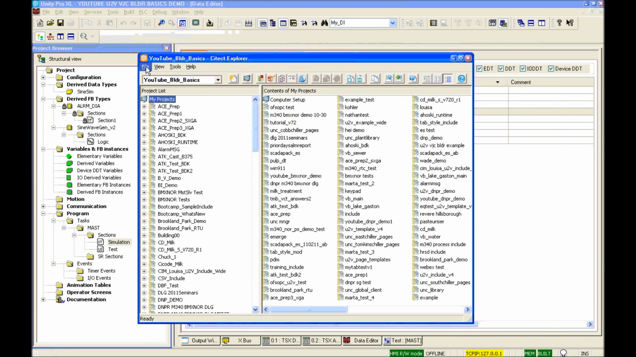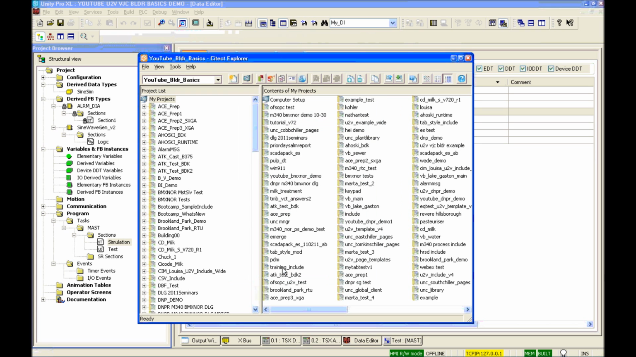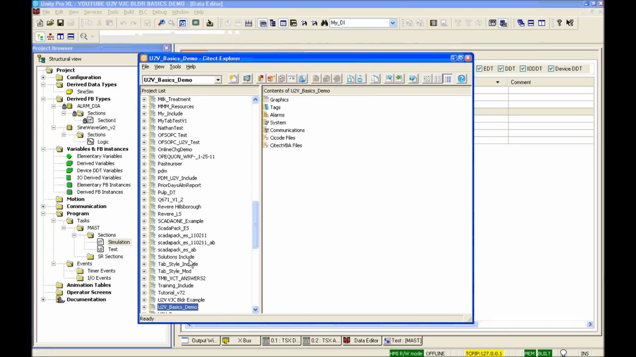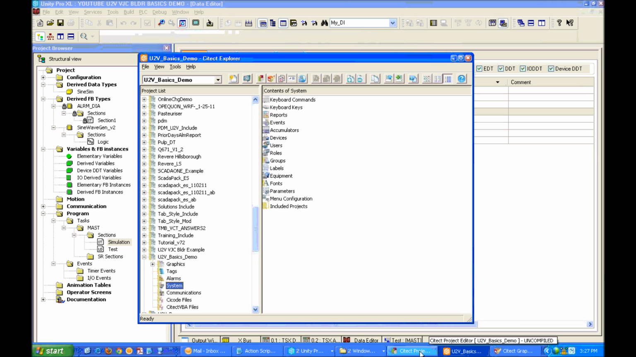Now it is time to create the Vijeo Citect application. I will create a new project based on the tab style and using the starter project. There is one thing that must be done first: to create a user.